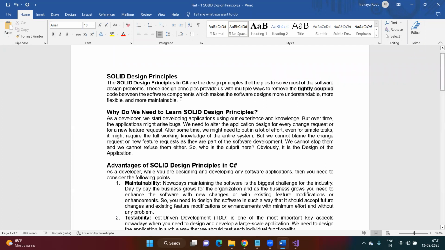So what does tightly coupled code mean? As developers, we start developing applications by directly creating classes, making inheritance and making objects of those classes directly. Instead of that, we need to make the components, or the classes, as loosely coupled as possible. How can you do this? That we will see practically. So the SOLID design principles help us to solve most of the software design problems.